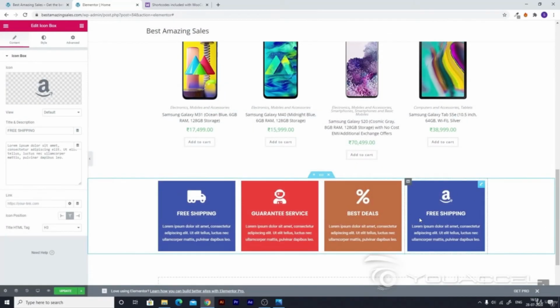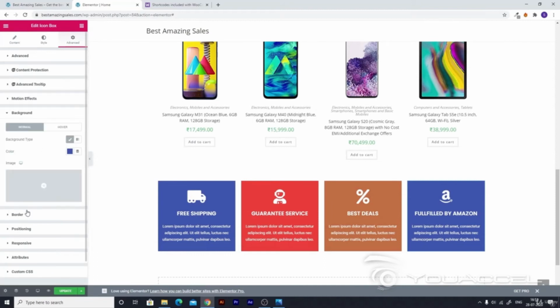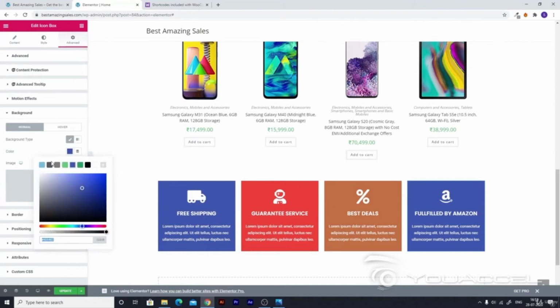Yes, you can see the Amazon logo, and you can write something like fulfilled by Amazon, and you see that this looks very cool. Now also you can go to the background, you can modify it a bit as per your liking. As we have used most of the colors, I'll just leave it to something green.